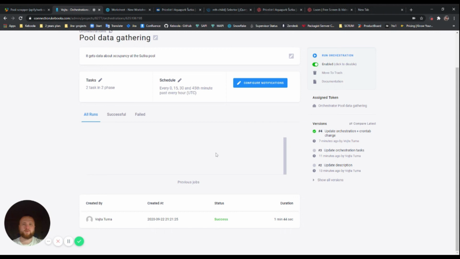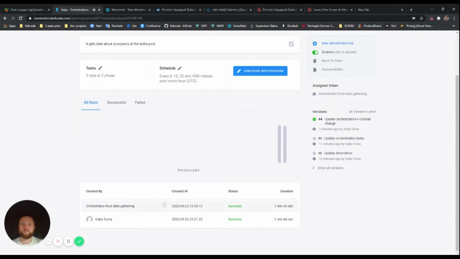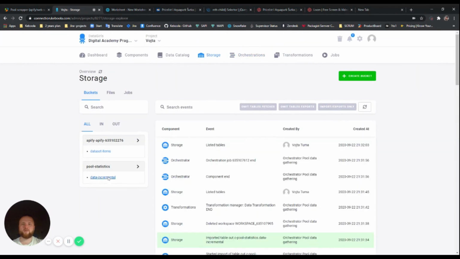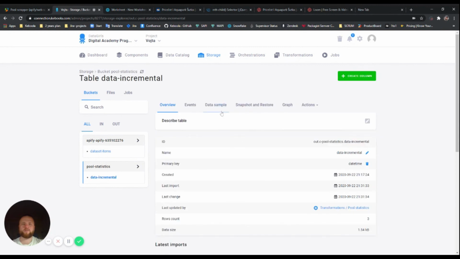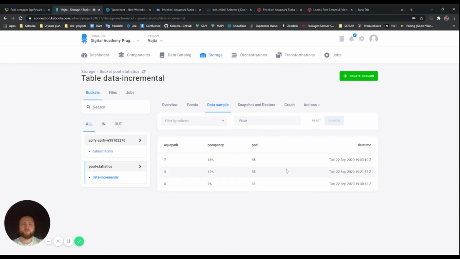So we can see that there are some runs already. Yes, there are, and it already succeeded. So we will go back to the storage, and we will see inside the data incremental, we now have 3. Yes, we have 3 lines, and there is nobody in the Aqua Park.